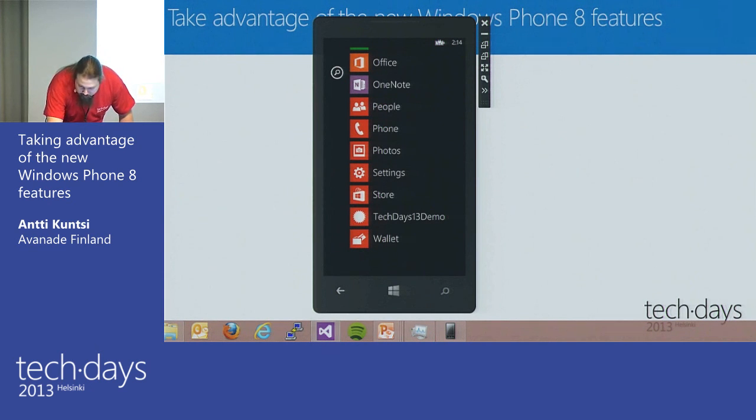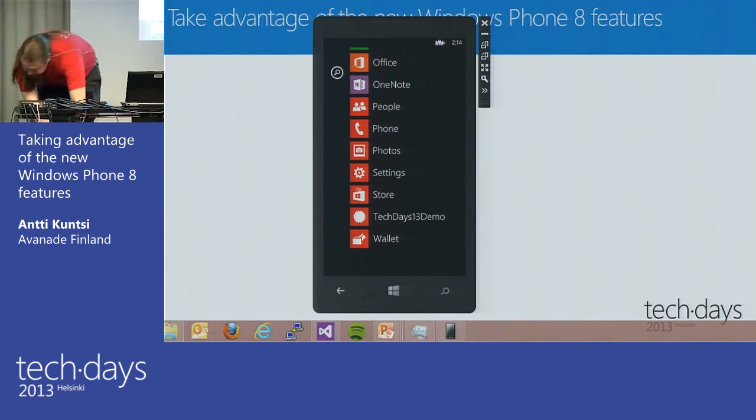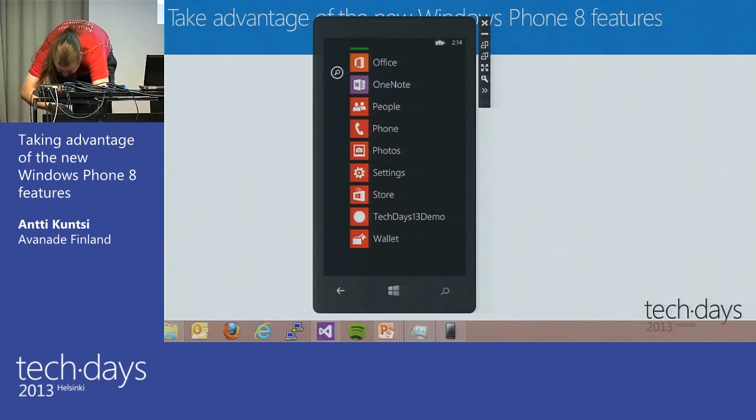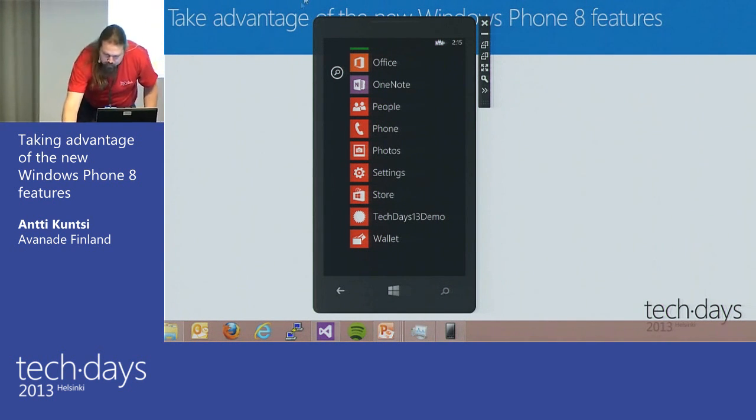Okay, so let me check my network a bit. Okay, let's try with the wired network.